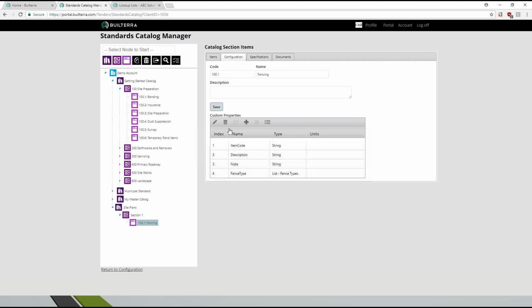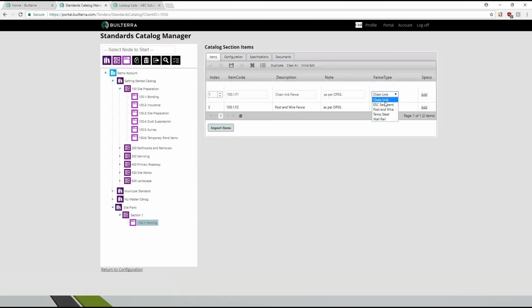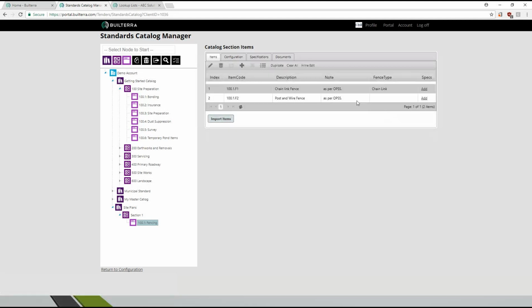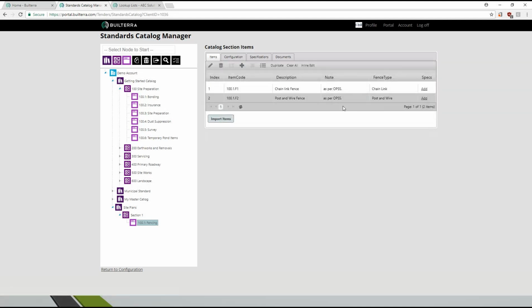So the fence type is now a lookup list. If we go back to items, there's the fence type. When you double click, you can pick what it is. So it's a chain link fence. Very handy for searches now. So now when you search for a fence, you don't have to know this code. All you have to know is that it's a chain link fence. Okay, so this is a post and wire, et cetera. So just like that, we've built an enhanced catalog just by adding a couple of new fields here.